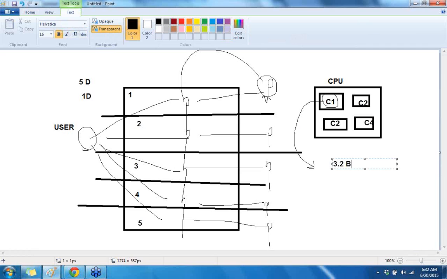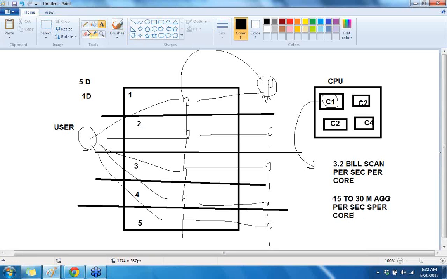3.2 billion scans per second per core and 15 to 30 million aggregations per second per core. So each CPU can basically do 3.2 billion scans per second per core and 15 to 30 million aggregations per second per core.